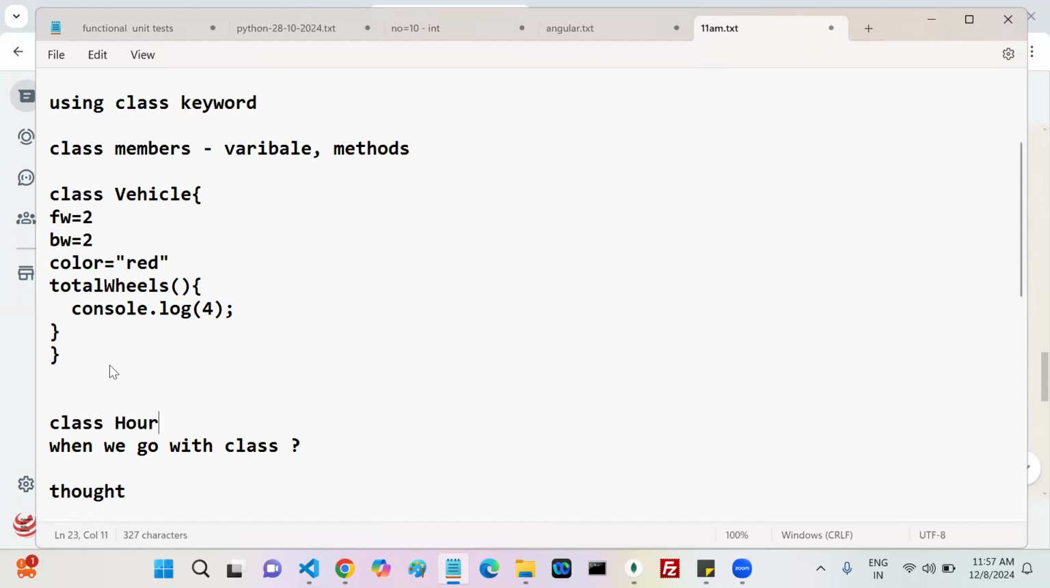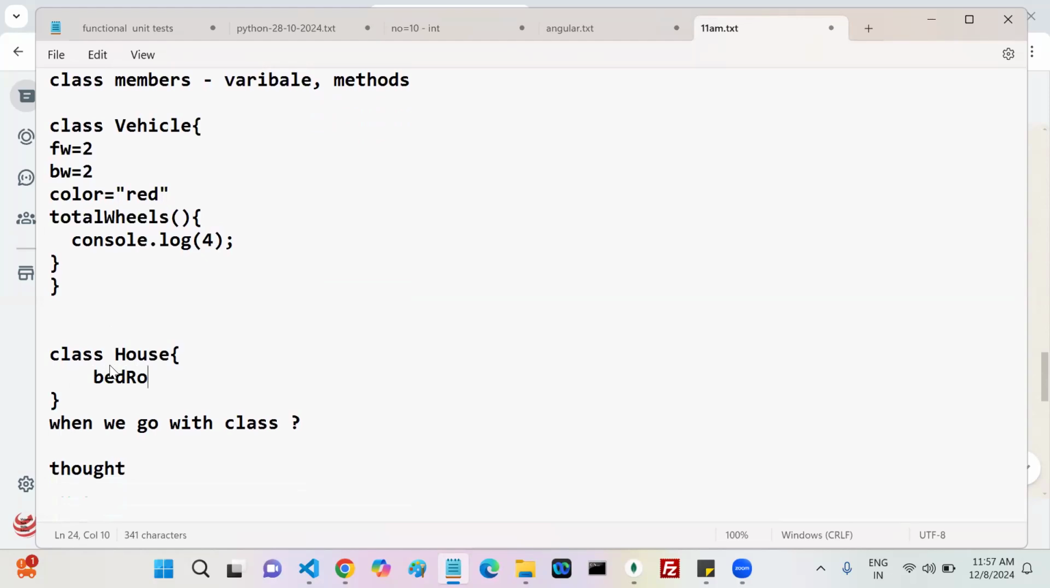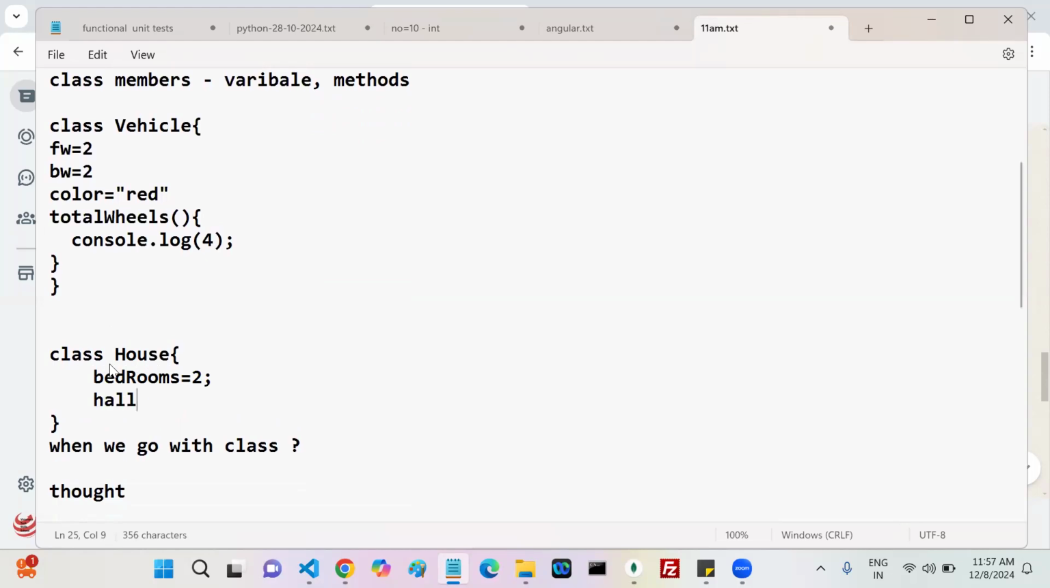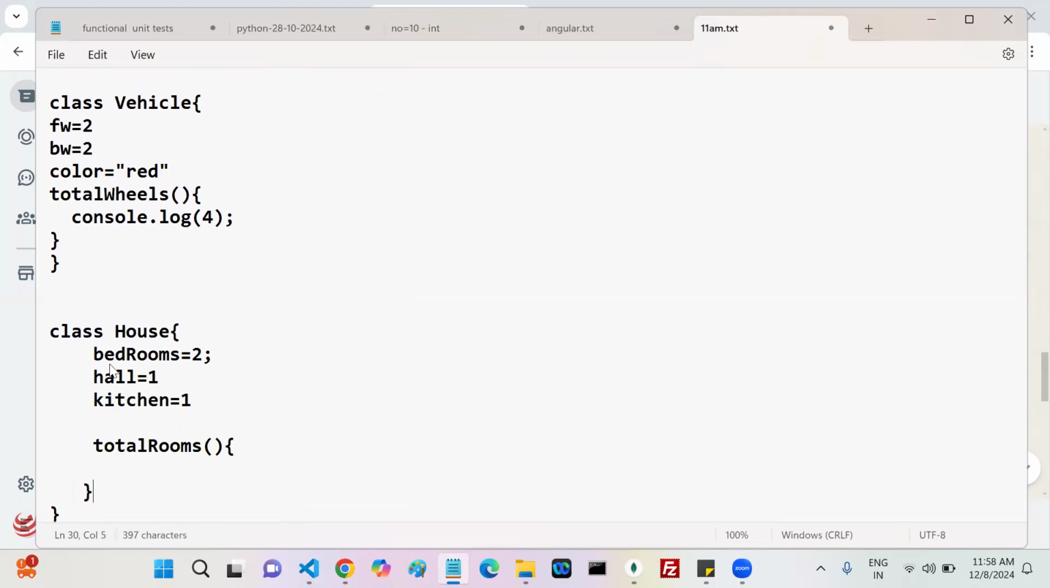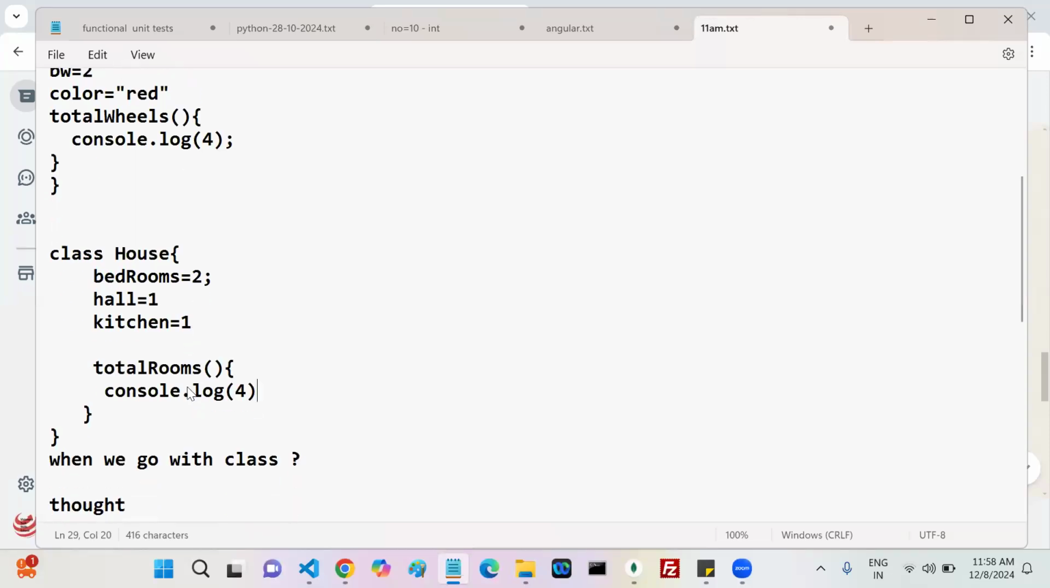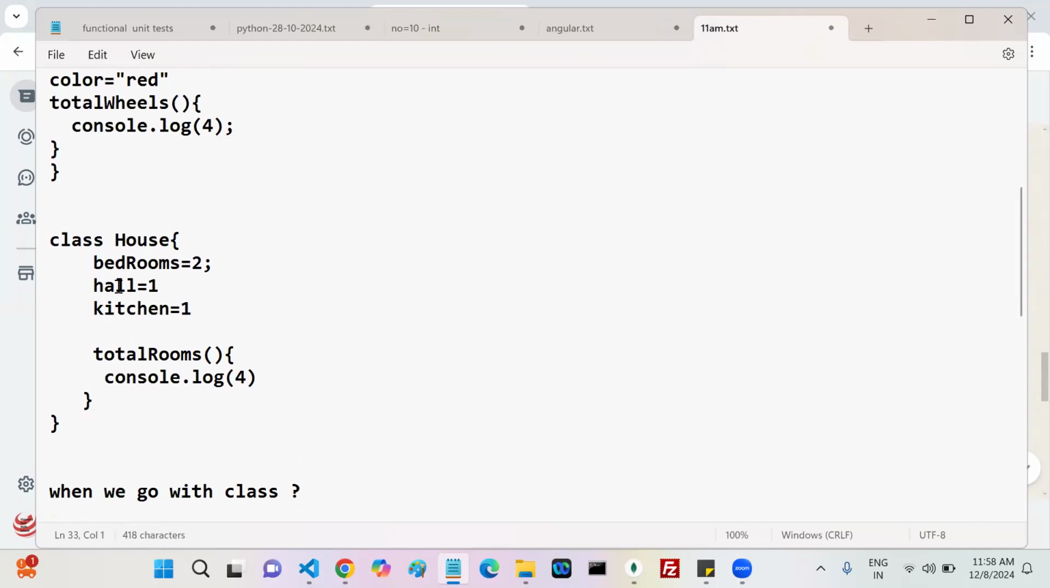Now come here. This is my house. Inside this, my rooms are 2, my hall is 1, the kitchen is 1. These all are rooms only, right? Total rooms, how many? 4 rooms. Yes or no? 2 plus 1 plus 1. Now tell me, when can I use this hall?